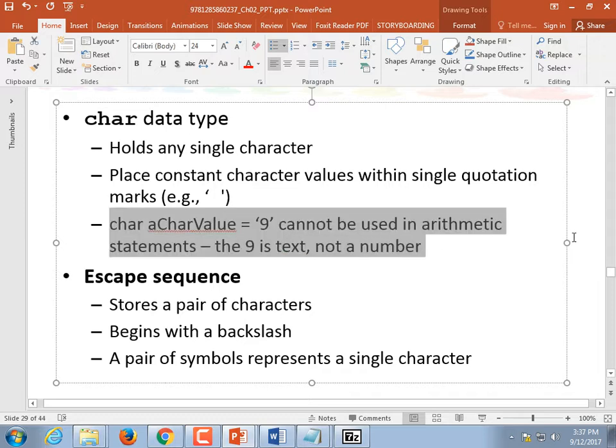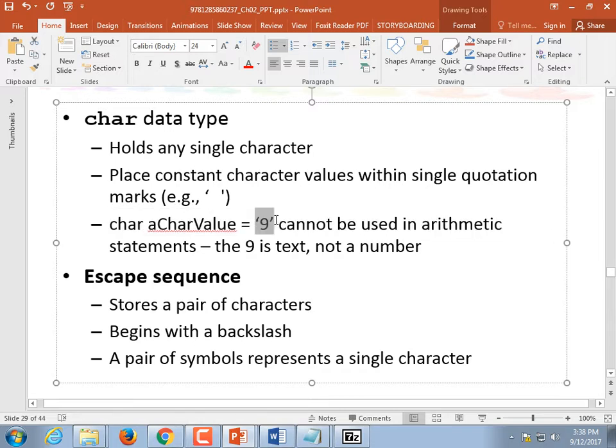It's text, though. It's not a number. It's stored as a number, but it's not a number. And what do I mean by that? It's an ASCII or a Unicode value. So if this is a capital A here, if we hit an ASCII chart, we would see that A is stored inside the computer as 65. But unless you cast it to an int, you're not going to be able to get that 65 out of it and do math with it.